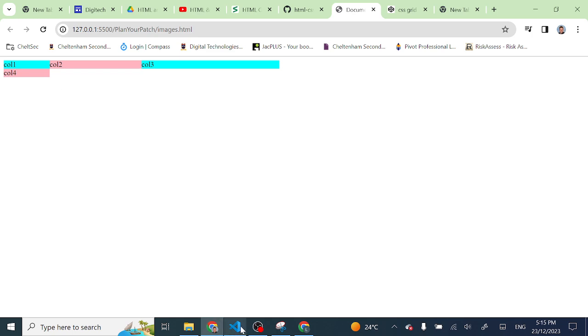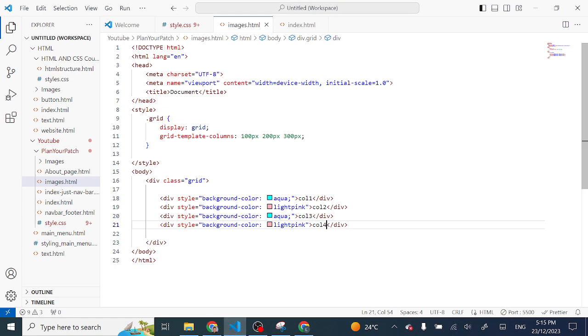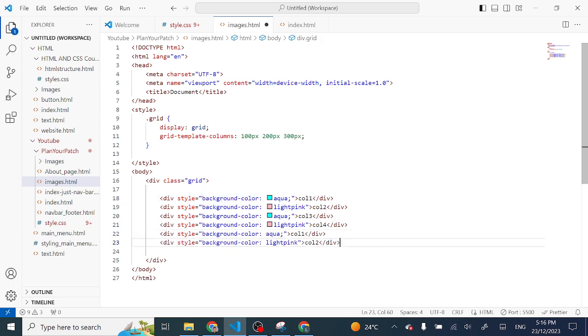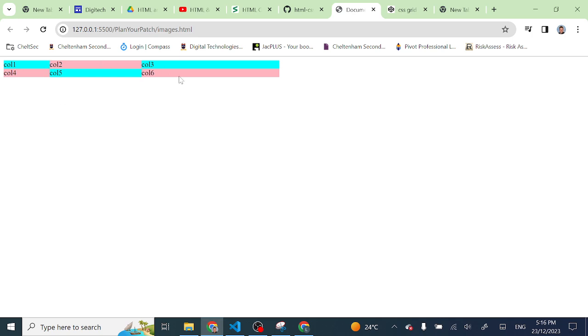Okay, and if I continue this process and I take another 2 elements, for example, copy and we'll paste that down there, and we'll make that column 5 and column 6, and we save that there. What we can see clearly is that if I keep adding divs, it's just going to wrap around, one after the next one.